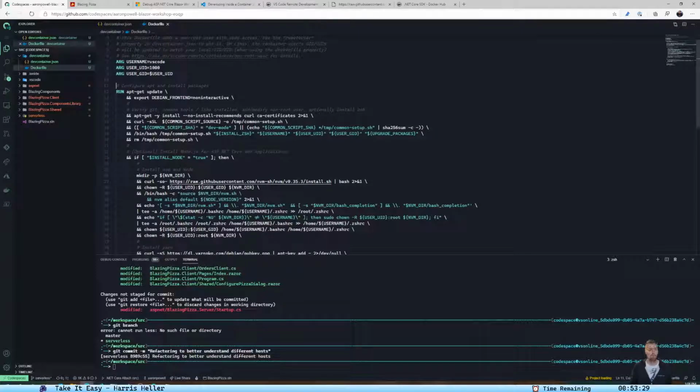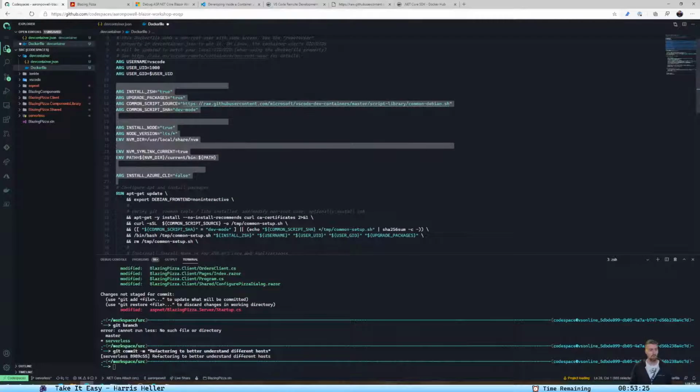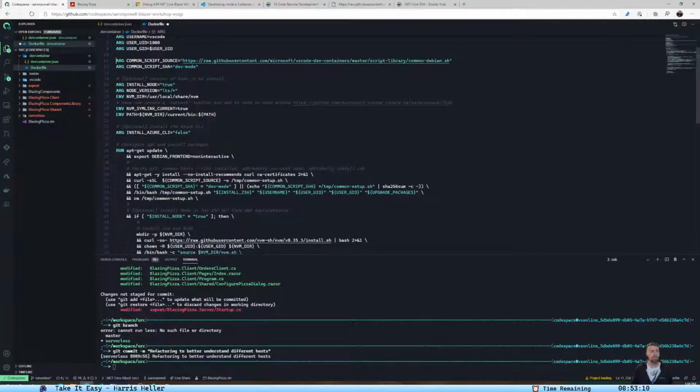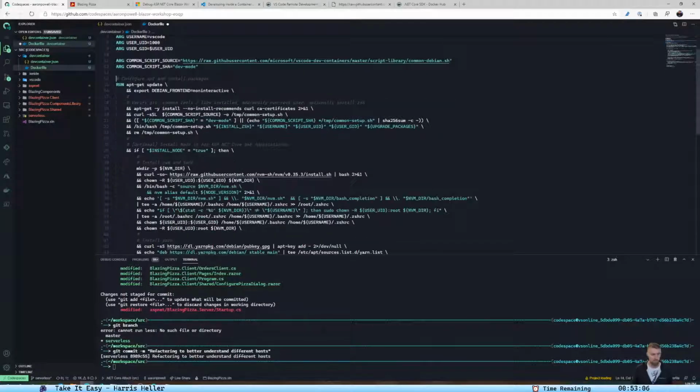Wait, did I just delete common char? Common script char. I probably need to leave that common stuff in there. We'll have a look at what that file is in a minute. We'll get rid of the node stuff, and we'll get rid of the Azure CLI, because I'm not going to install those in here.